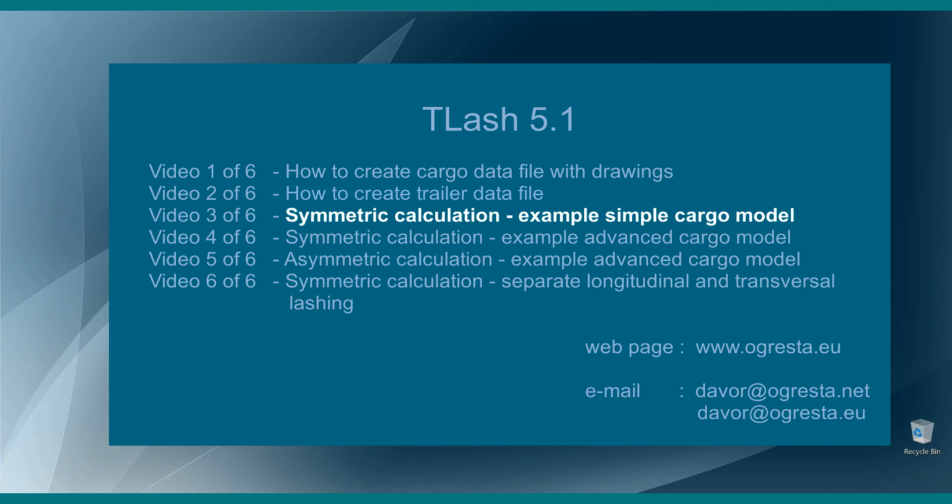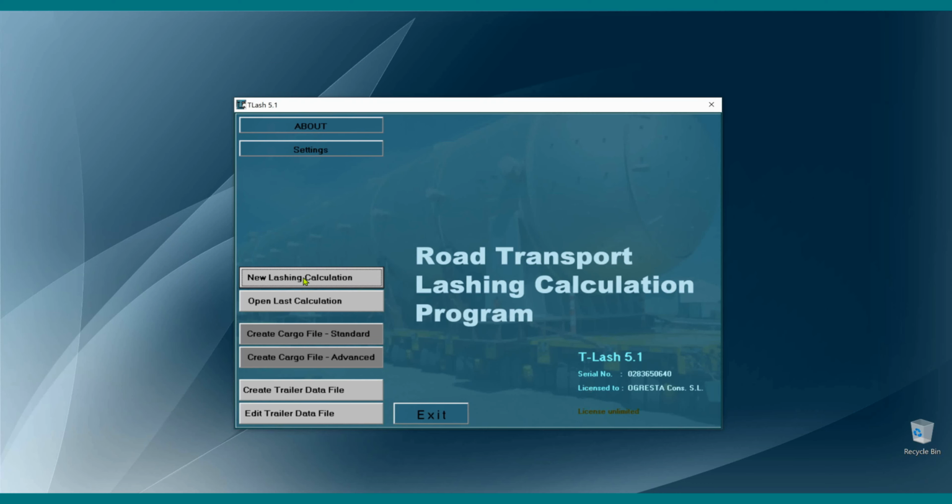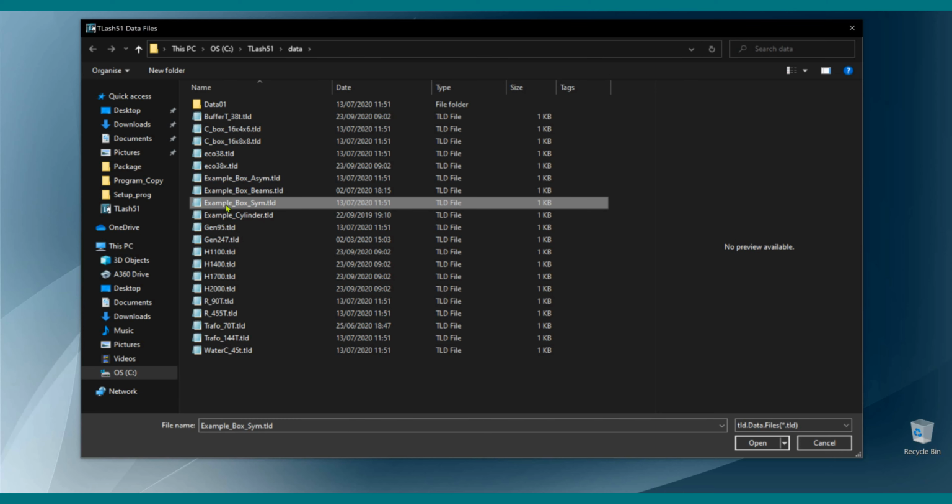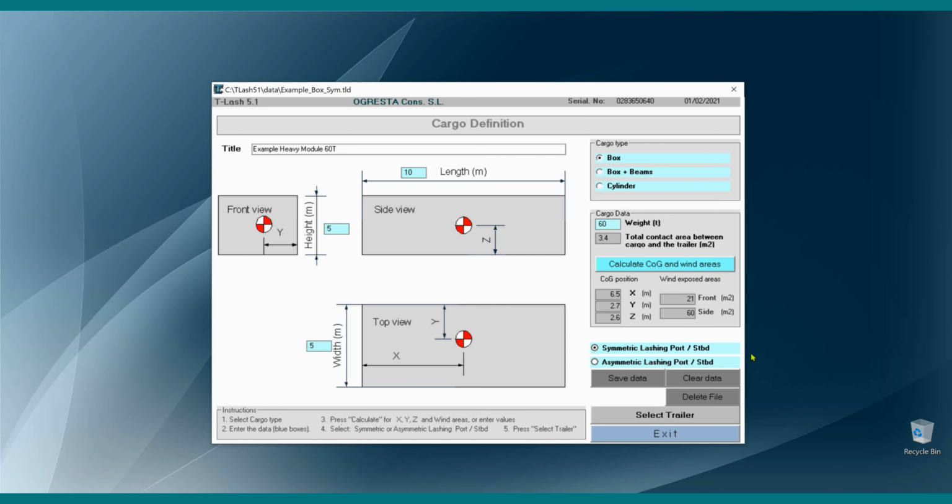This is an example of a lashing calculation where cargo is presented as a simple box. So let's start a new lashing calculation and select one of the cargos. It will be, in this case, the example box symmetric. And now we have the data: length, width, and height of the cargo, weight, position of center of gravity, and the wind exposed areas. Symmetric lashing is already ticked, and we can proceed to select the trailer.